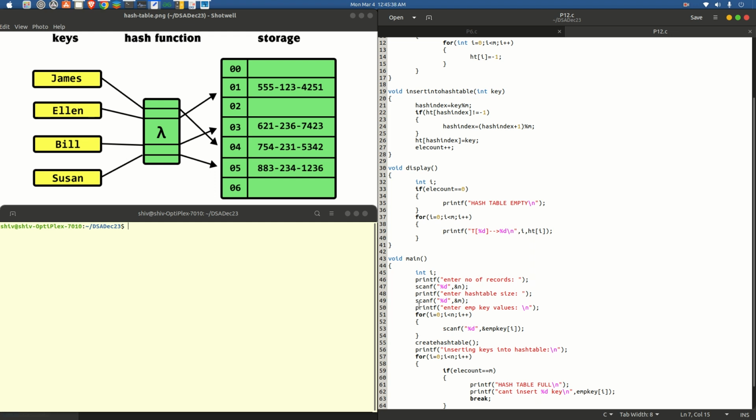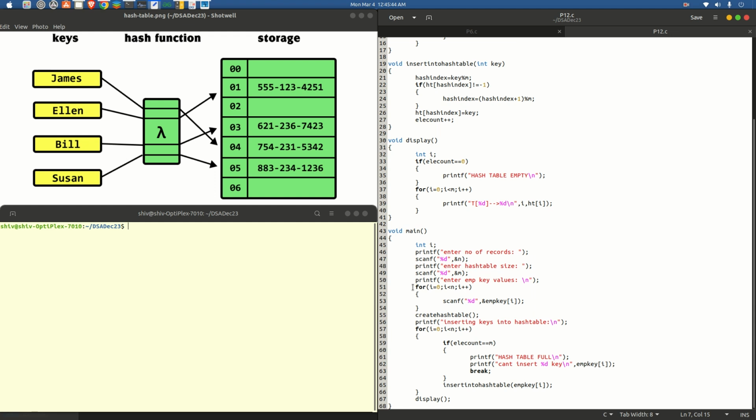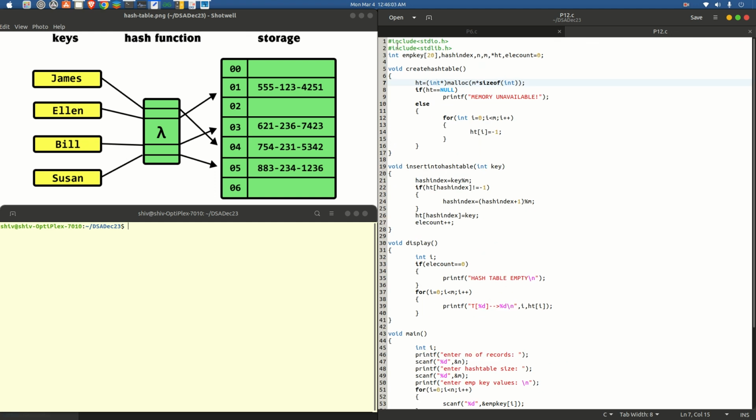So how do we do that? We display the message, enter employee key values or EMP key values, and we run a for loop for n number of times. So this makes sense because the number of records is 5, so the number of records is n, and we run the for loop for n number of times. And in every iteration of the for loop, we are accepting the input and storing it in the array called employee key, and EMP key is an array that we have defined at the global scope here.